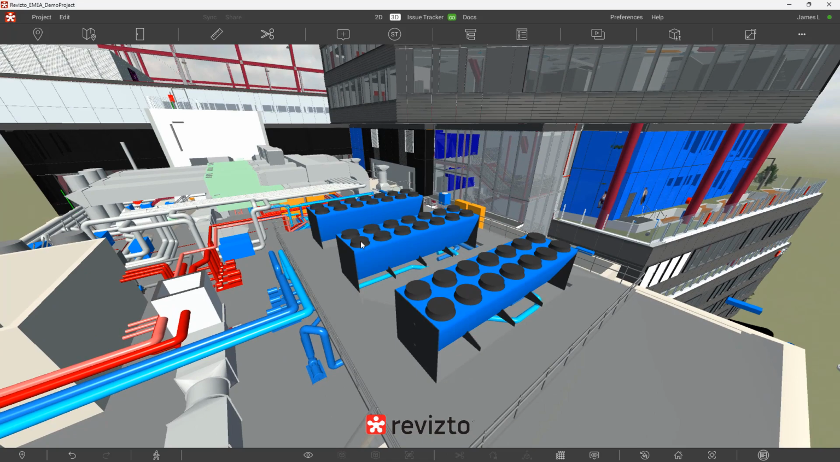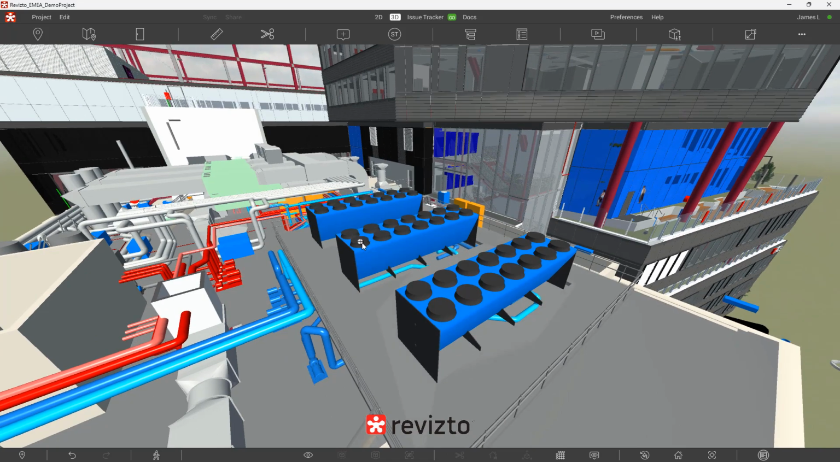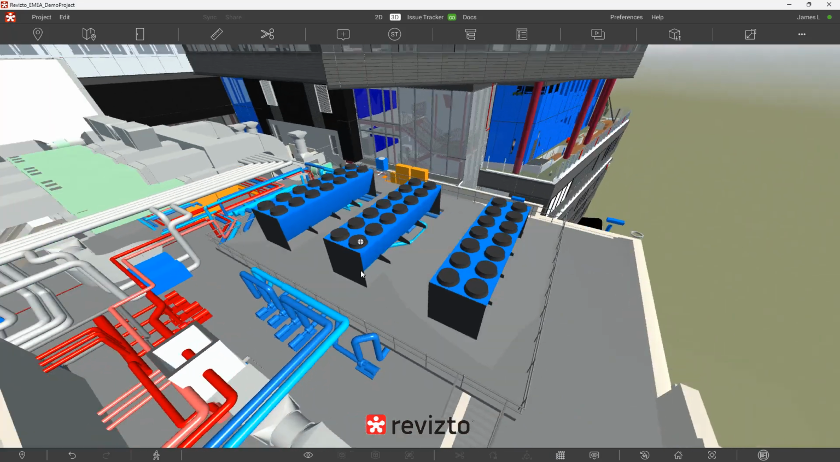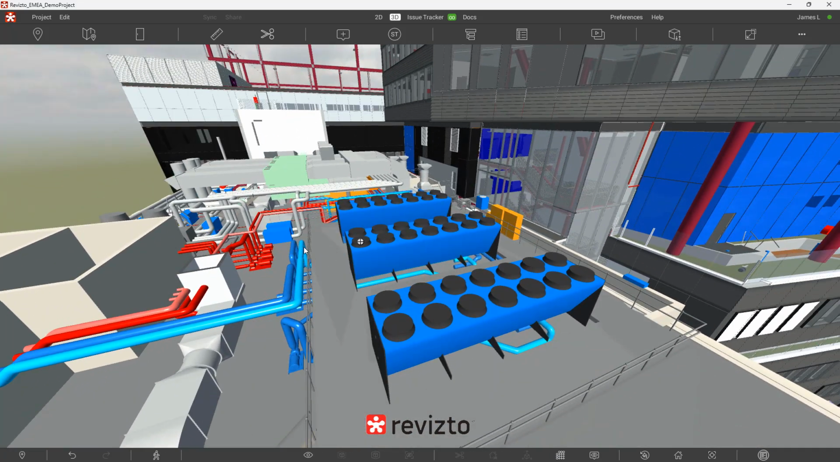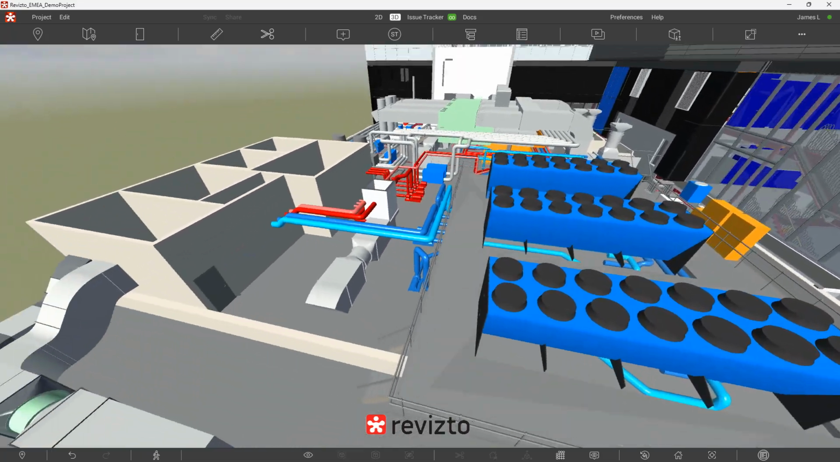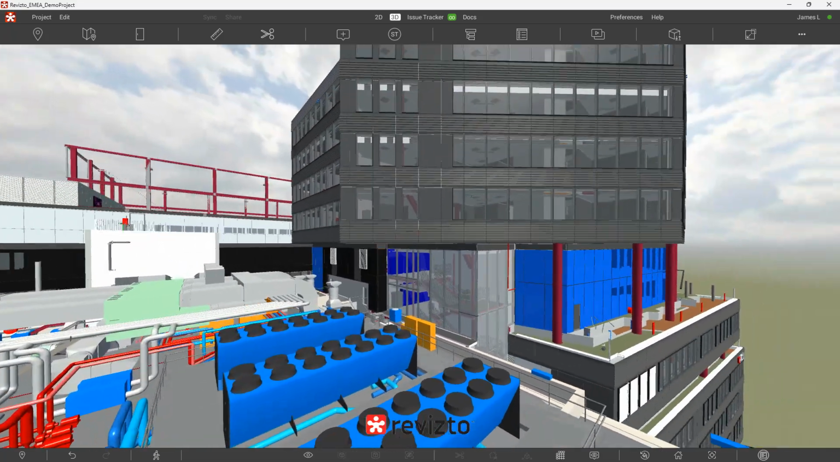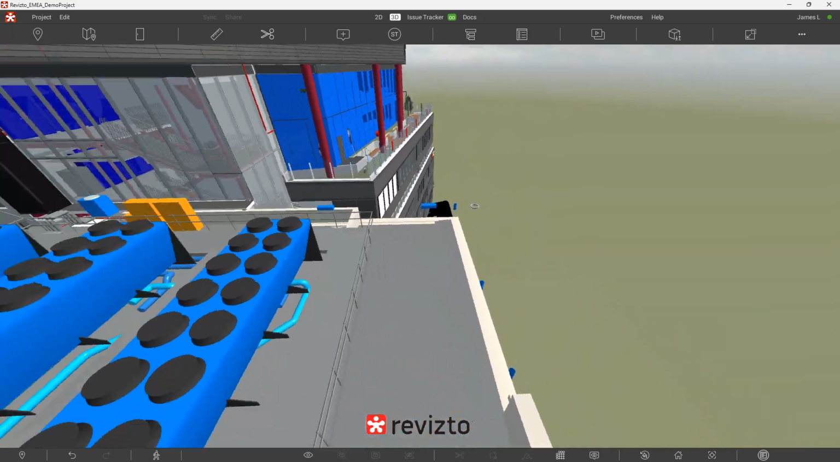To orbit around an item, simply hold your left mouse button down and orbit around the item. Holding your right mouse button will allow you to statically view in a 360 gyroscopic environment.